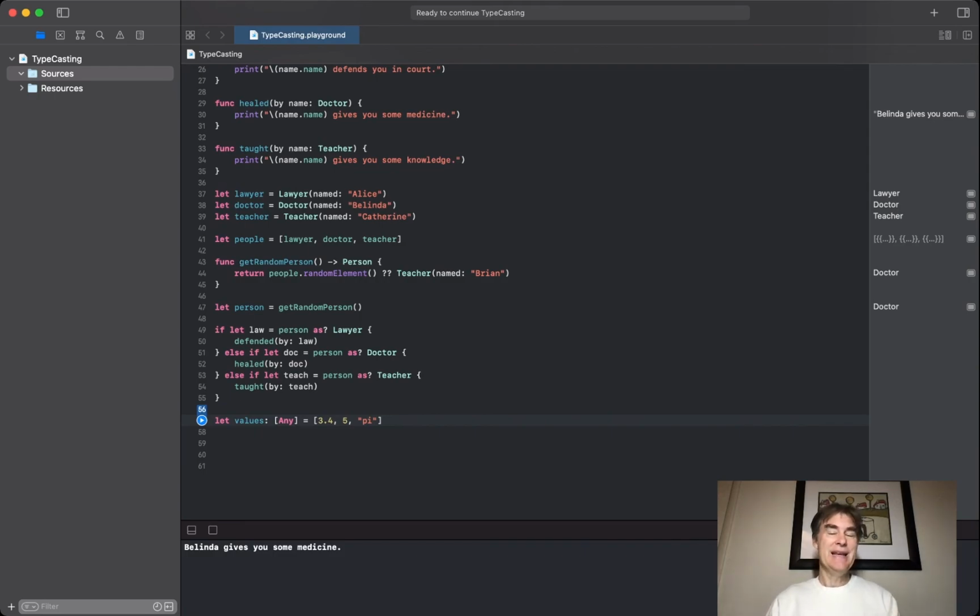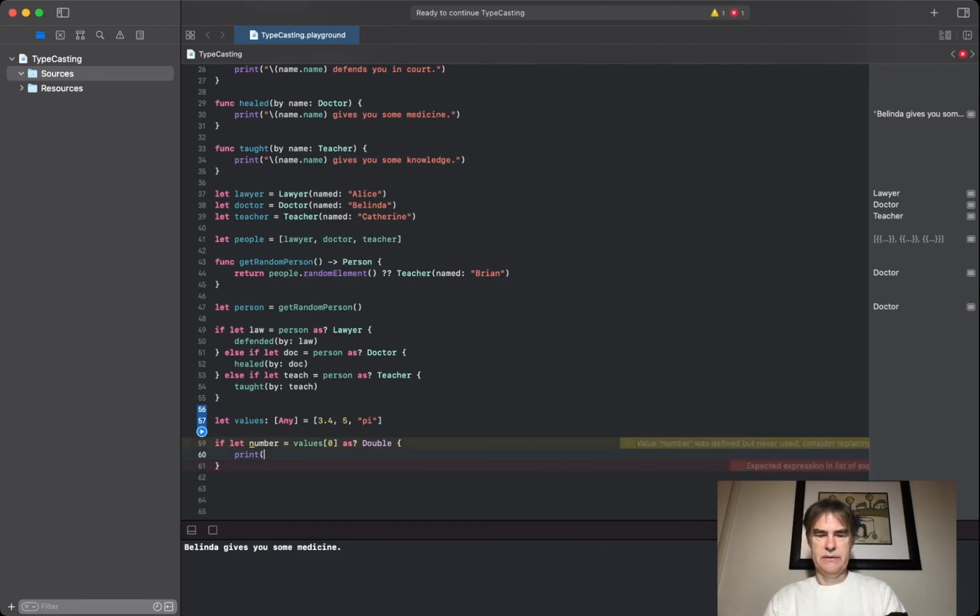But then if I try to get information back out of that array and do stuff with it, I have to cast it to that particular type. So for example, if I wanted to add another number to this double, I would have to cast that value as a double. So for example, that might look like this. So I can say if let number, and again, that's just the variable I'm making up, equal values 0 as a double. So if I can cast this number as a double, then I'll print, let's do, how about 6.7 plus number.